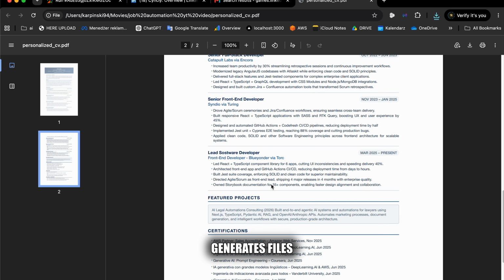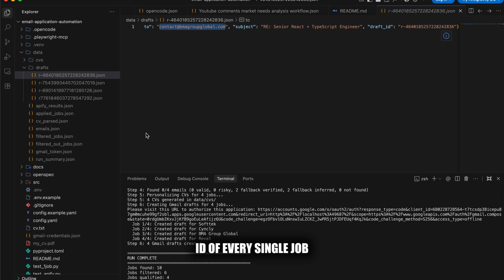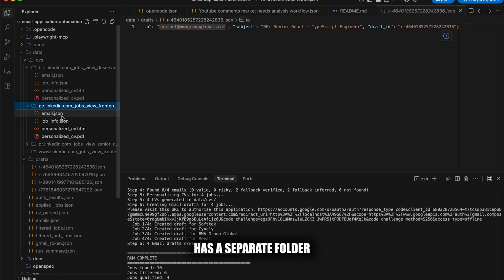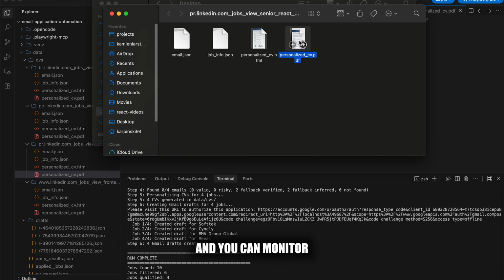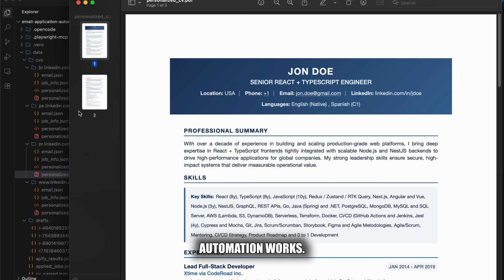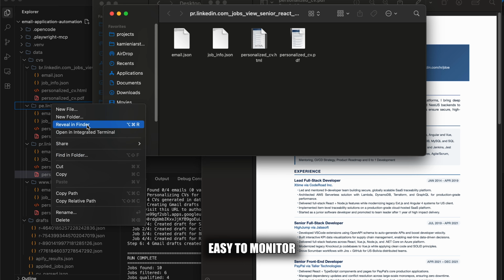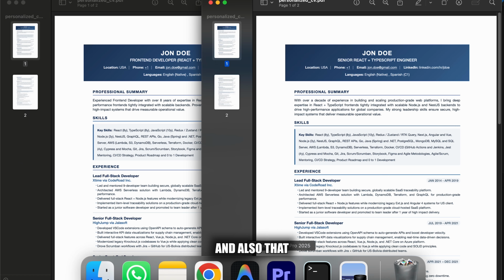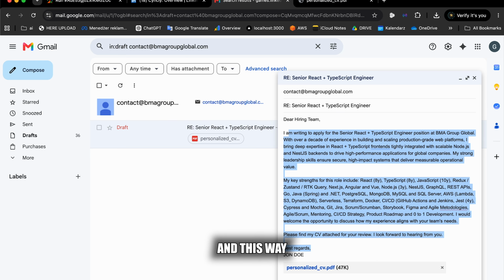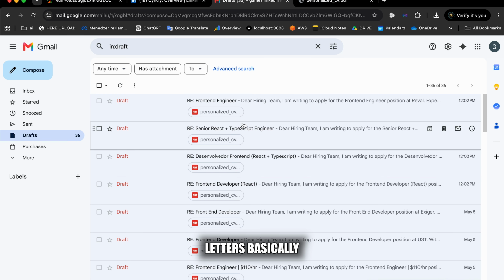Every step generates files, so it is very easy to debug. You can see that you have a link ID of every single job, and every single job has a separate folder in which we store all of that data, so you can compare that everything was fine, and you can monitor how your automation works. So if there will be some bugs or you will want to improve something, change something, it is super easy to monitor everything. You can see that these CVs differ, and also that the email draft is fine. And this way we can create thousands of emails with specialized CVs and cover letters, basically within a couple of minutes.